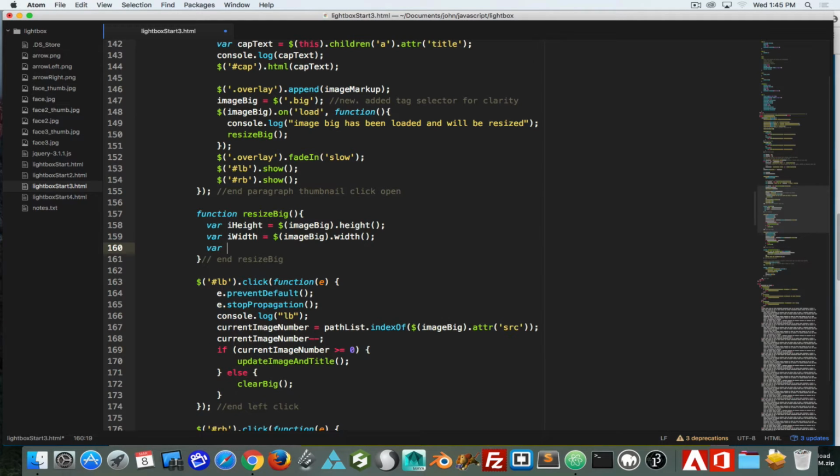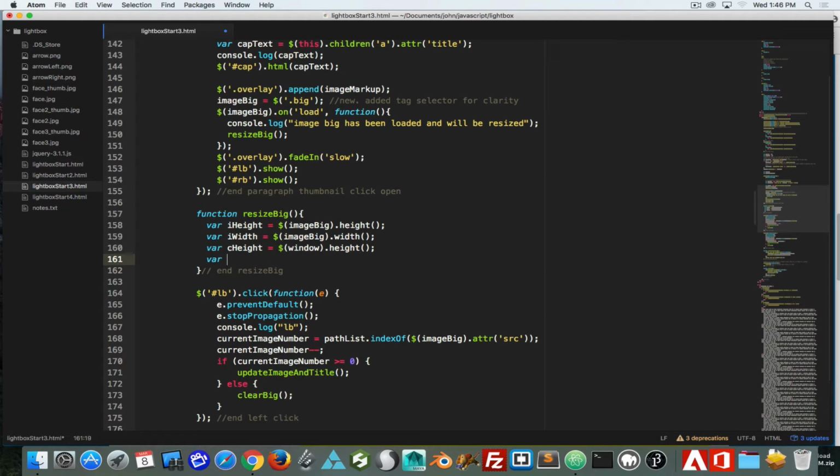Next, I will want to know my viewport width and viewport height. In this instance, I'm going to refer to that as a container. So I will choose cHeight. And this time I can ask jQuery, what is the size of my window? And that is the viewport. That is the area available inside my browser window. And then get my container width.